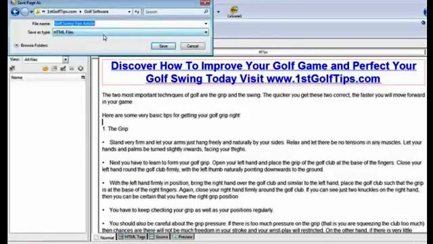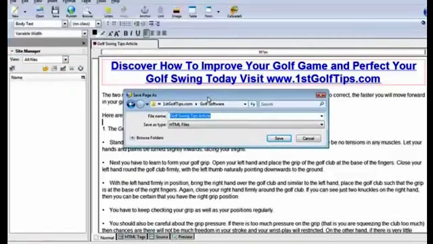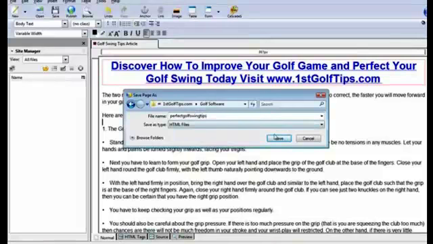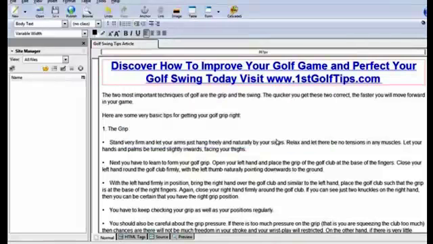And when you name any HTML file, you want to avoid having spaces in there. In this case you don't need to include dashes, you want to just run everything together. So we're just going to call this Perfect Golf Swing Tips. Perfect Golf Swing Tips is what we're going to call it. So we're just going to save that.